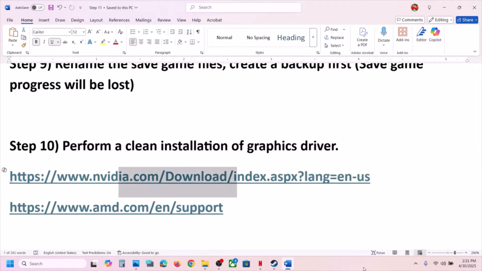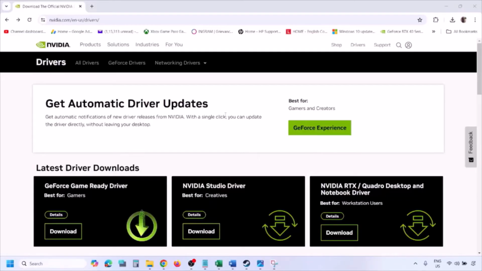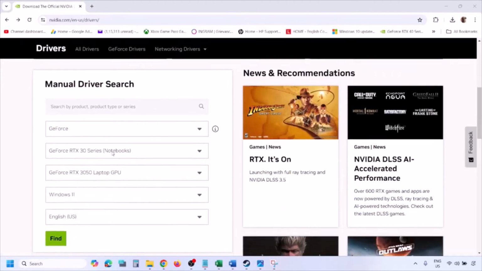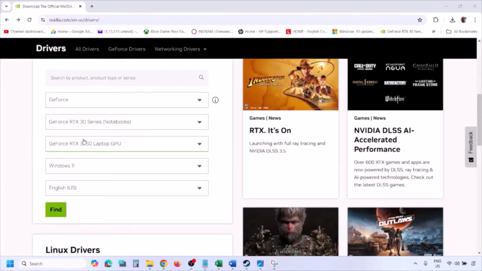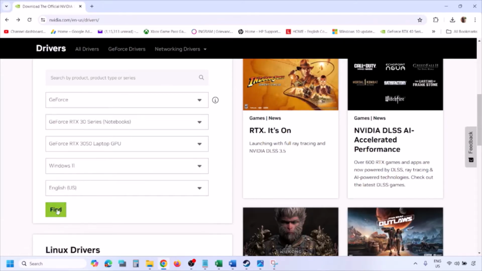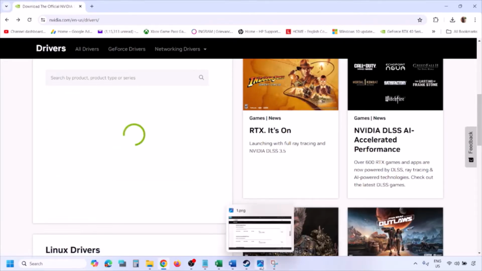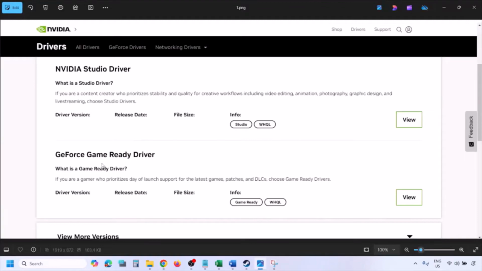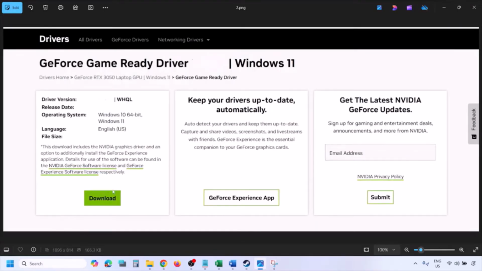I'm showing for NVIDIA. So to perform a clean installation, go to NVIDIA website and then select your graphic card from the list. Make sure that you select your graphic card and then select the right operating system. So if you have Windows 11, select Windows 11. If you have Windows 10, select Windows 10 and then click on find. And once you click on find, you will see this page. Now here you will find the latest GeForce Game Ready driver. Now click on view, and then once you click on view, you will see the download option.